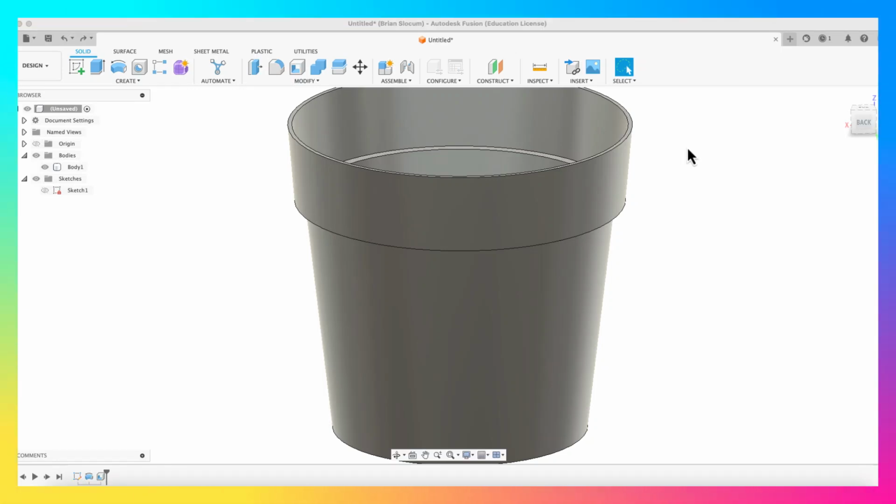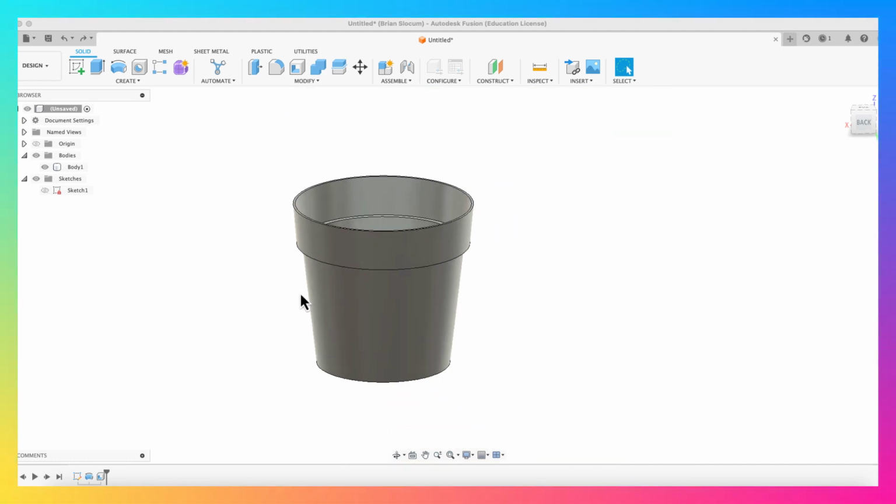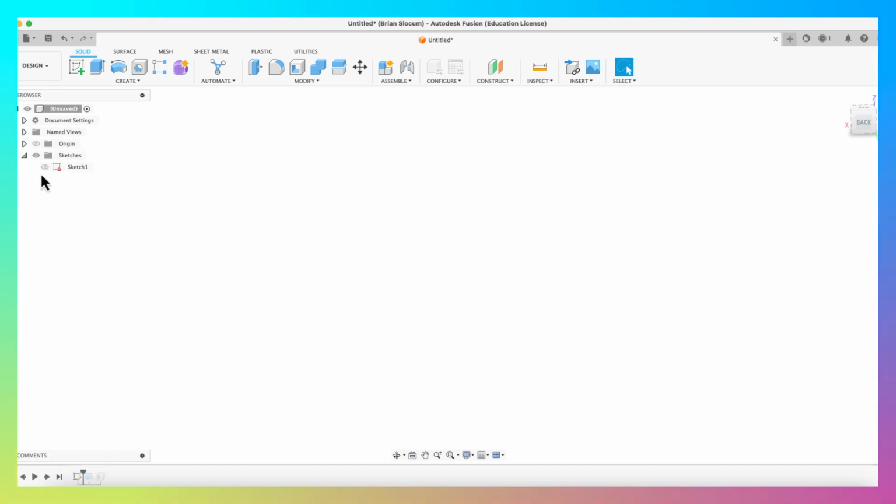All right, TE class. So quick video on this automated modeling tool for the baby plant stand. I am going to start out, I drew the pot. So start with the known element. I drew this, and you can kind of see my timeline here. I started with a sketch. We'll turn that on quick.